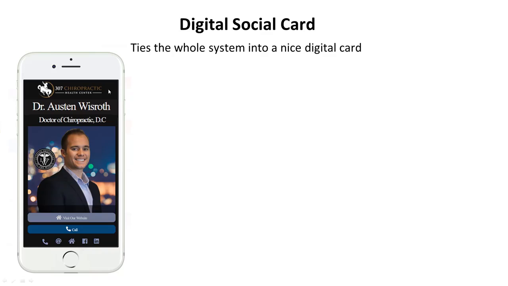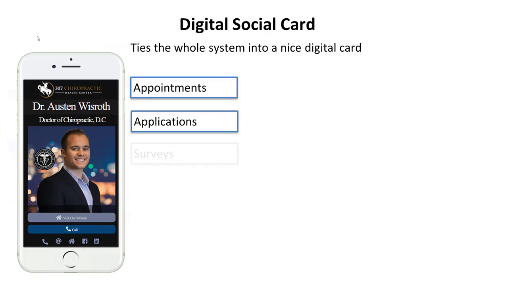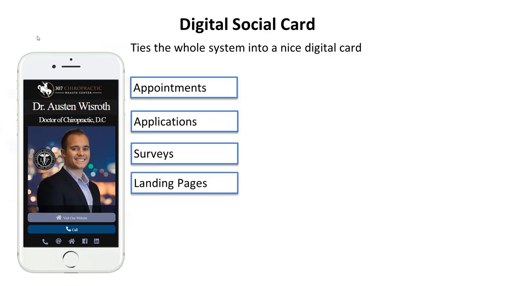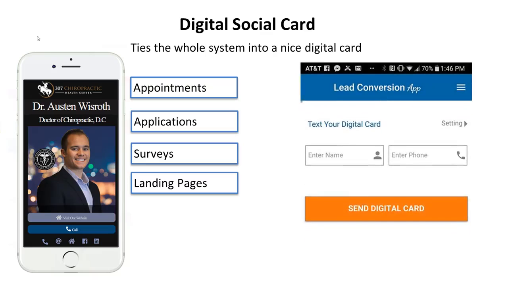Now, this is actually one of our real cards. This is one of our chiropractor clients. He's actually been awarded Physician of the Year. But from here, I can visit his website. I can call him. I can email him. I can visit him on Facebook, LinkedIn, or I can go ahead and make an appointment on his card. I can fill out an application. I can fill out a survey. I can have a landing page, all kinds of cool things.